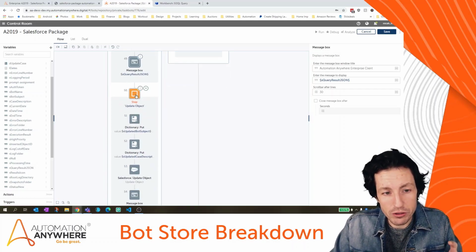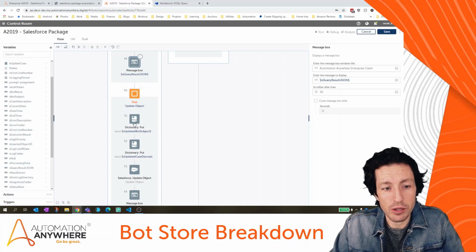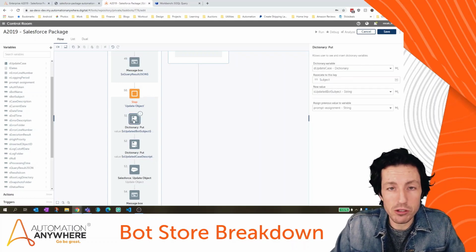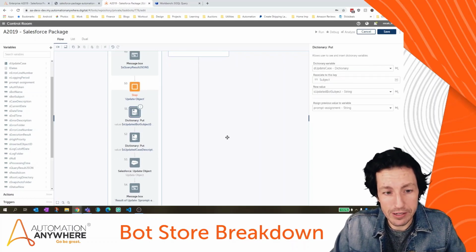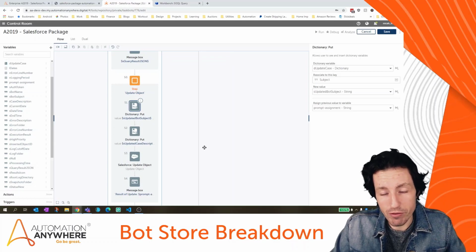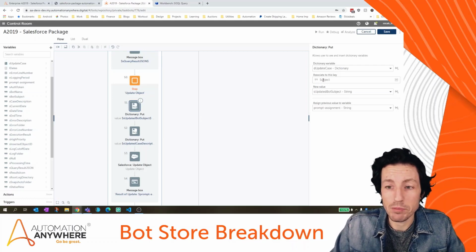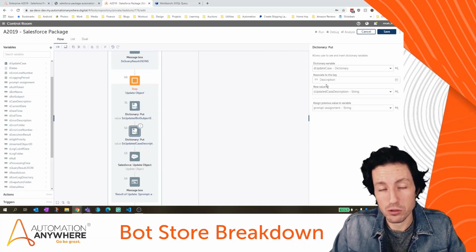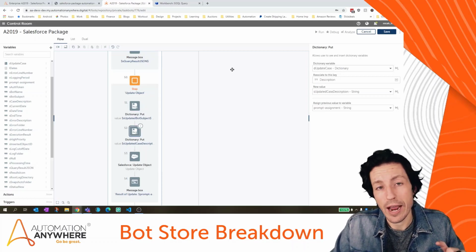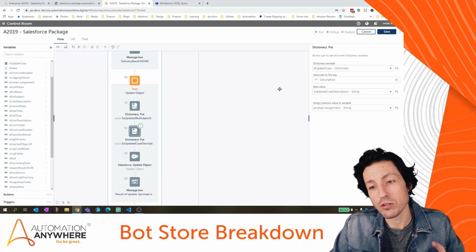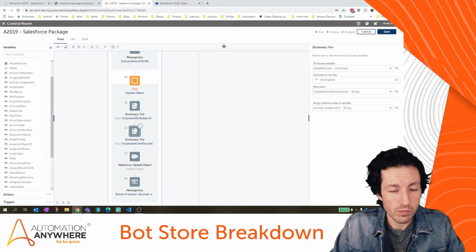We're then going to use the update object action. So here, again, very similar to what we had before, we're going to be building out a dictionary. But this time, as a part of our dictionary, we're just including the keys and the values that we want to update. So here, I'm updating the subject, right? And we're going to have a new subject for our case. Here, we're going to be updating the description. So we'll have a new description for our case. And we'll look at Salesforce so that we can actually see these things.